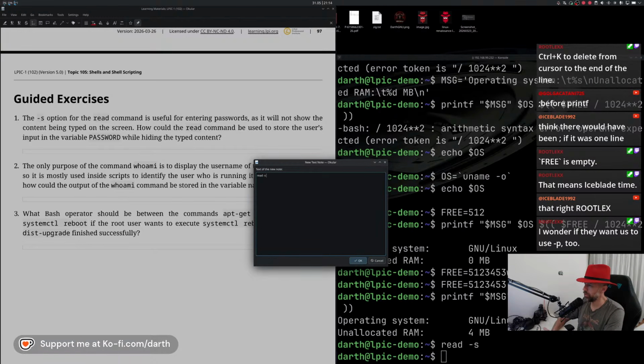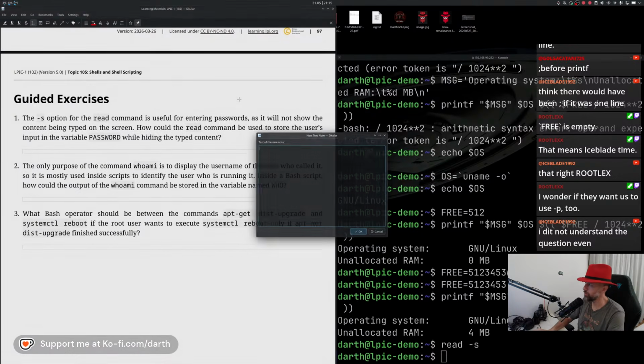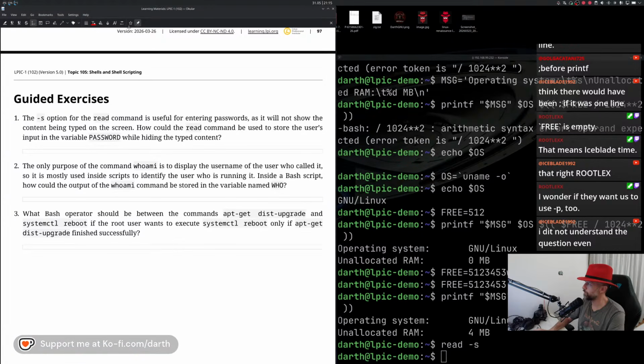I don't think they are asking for p. Oh, it's so easy that Iceblade didn't even understand it, because Iceblade has been expecting a much more complicated question, so he wouldn't anticipate the question being that easy. Yeah. Let me go here. Sorry. How do I go back to select?